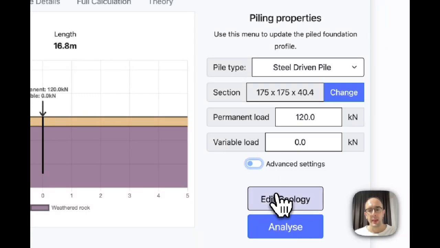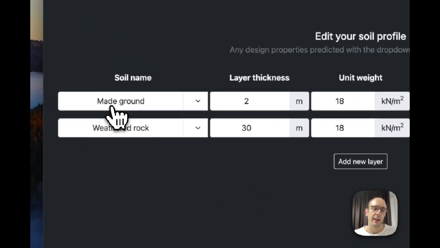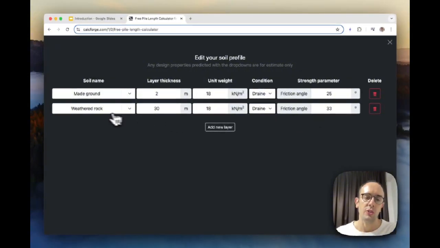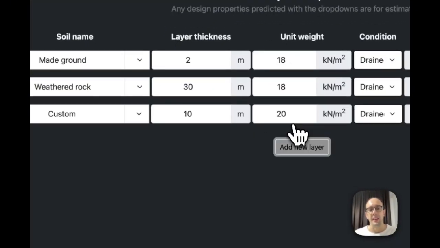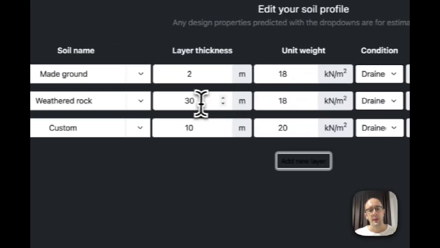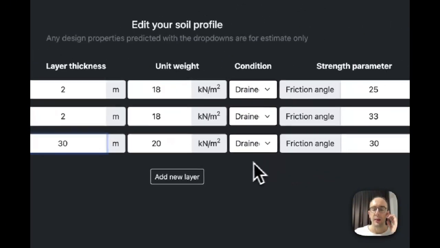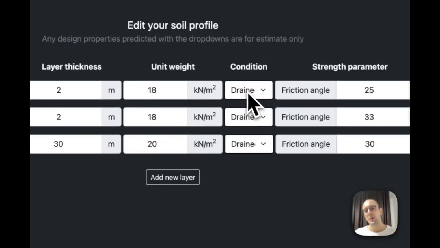I can then also hit edit geology. If I click this button, you'll see here that I can actually change the geology, the different properties here. So what I could do is click add new layer, and you'll see here that I've created this custom layer now. I could change this weathered rock to say another 2 meters, and then let's make this 30. And what you'll see here is different options for the conditions.